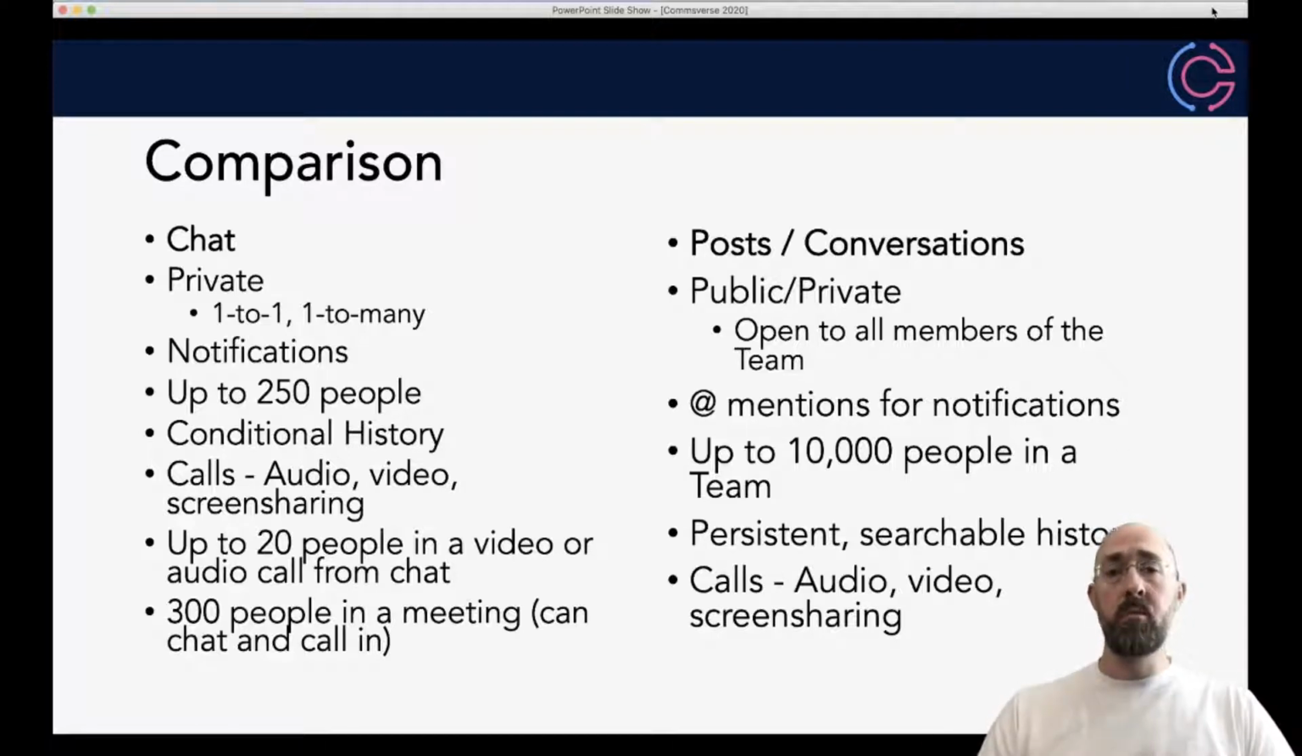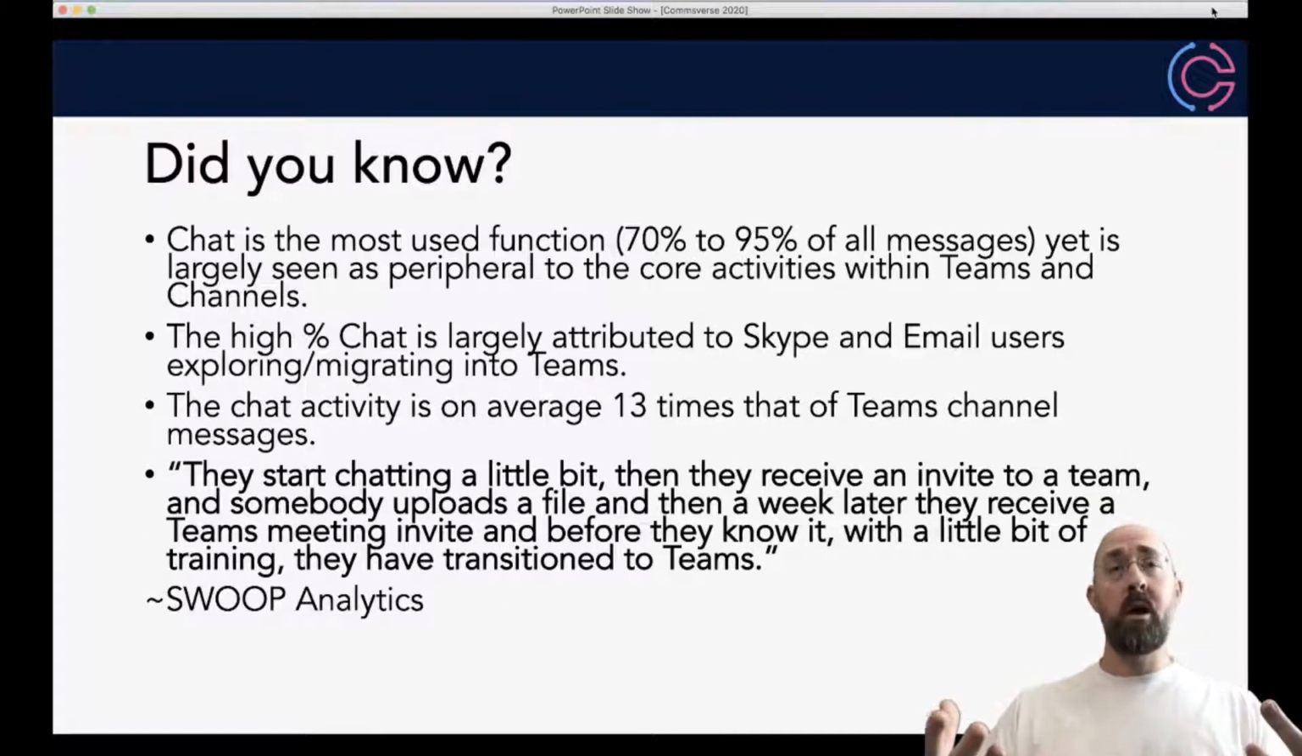With channels, it's a little bit more difficult. So we'll talk about some of the nuances there. But that's just kind of a brief overview of the two. So with that in mind, whenever it comes time to start introducing new organizations to Microsoft Teams, I typically start out with two things. I start out with meeting and I start out with chat.